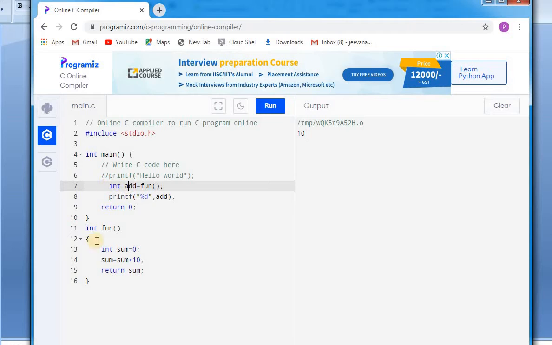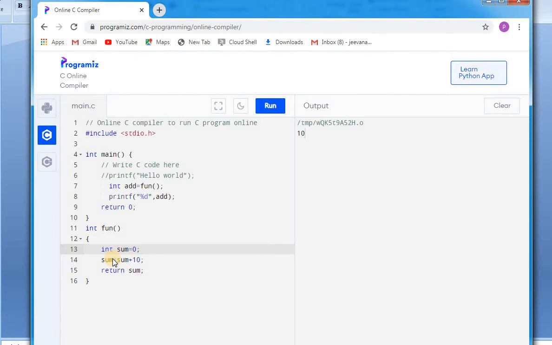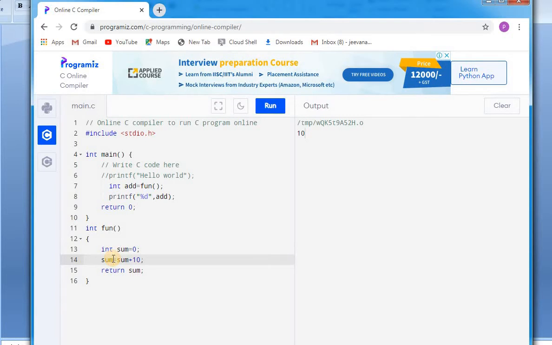First I have declared a function, whose return type is int. Inside the braces I have initialized a variable sum with 0, and then I write the statement sum is equal to sum plus 10. What is the value of sum? It is 0 plus 10, that is 10. So 10 is stored in sum. Now I'm returning this sum, so sum is returned to this function.